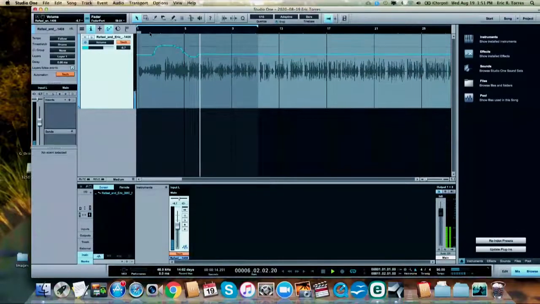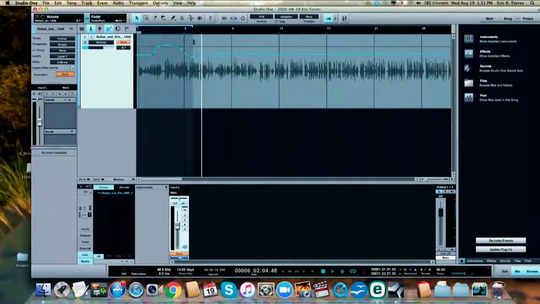Okay, so let me make my zone smaller. Because I want to, let's say I didn't get it right this time. Let me make multiple passes. So I'm going to do a second pass here.